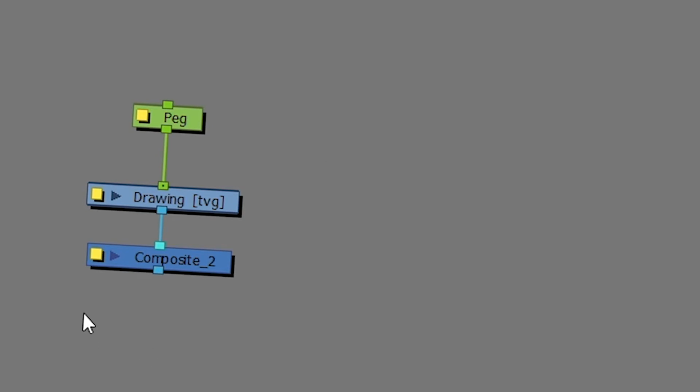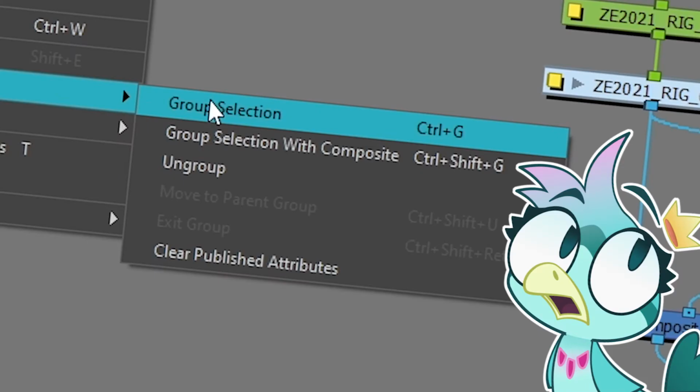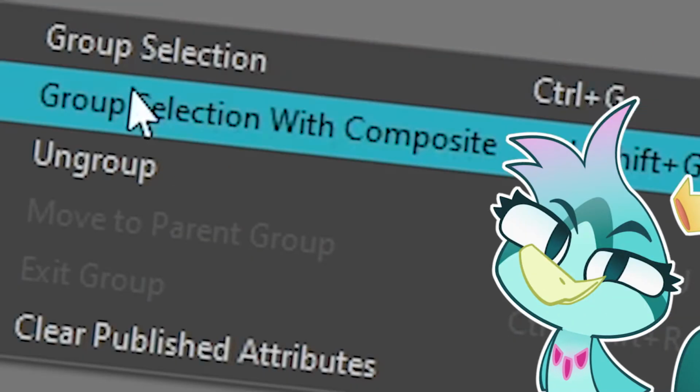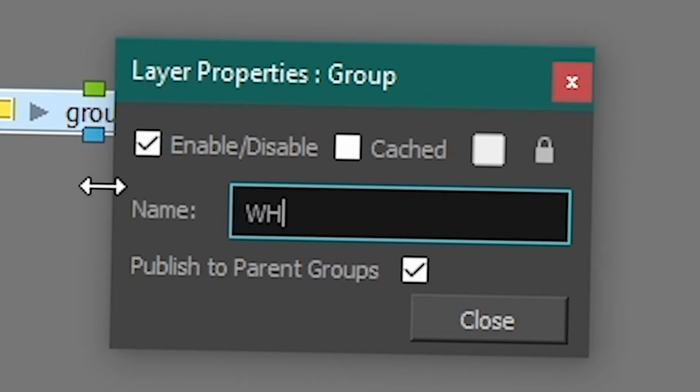All you have to do is take your nodes, right click, and group them. If you're lazy and you didn't put a composite under it, you can even group selection with a composite. And the shortcut is Ctrl-G. And then of course you can rename it to whatever you want.